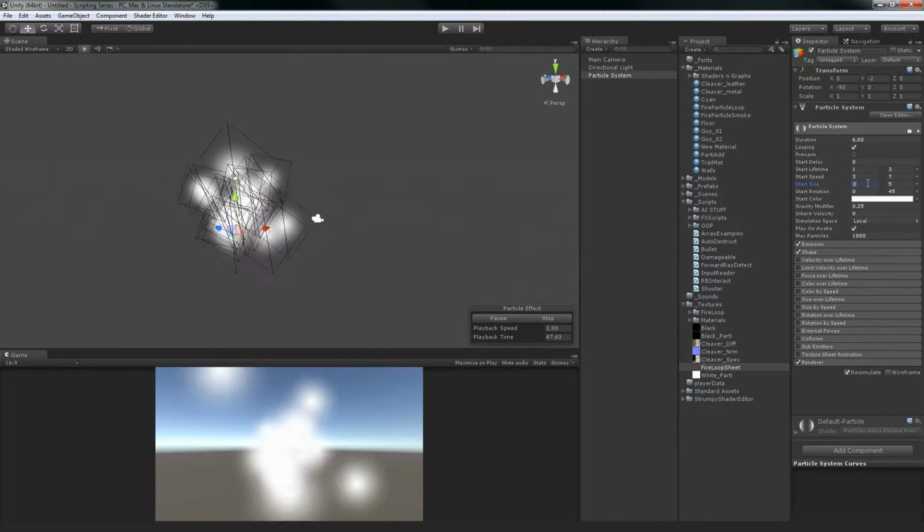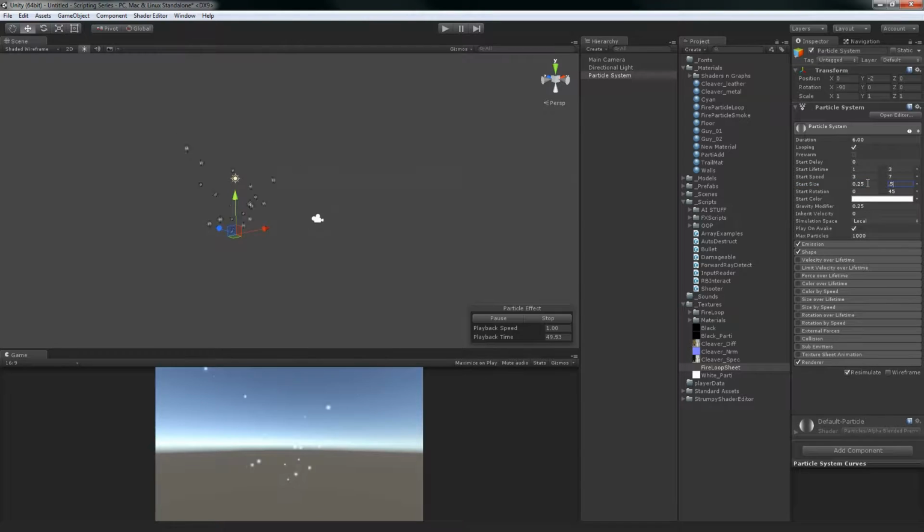If we decrease our size here to like 0.25 and 0.5, you'll kind of see what's going on. So things are going up, and then they're going down a little bit. And if we increase this to 0.4, you'll see more of what I mean. They're going up and they're going down. It's kind of like a fountain, right? So that's the gravity modifier.